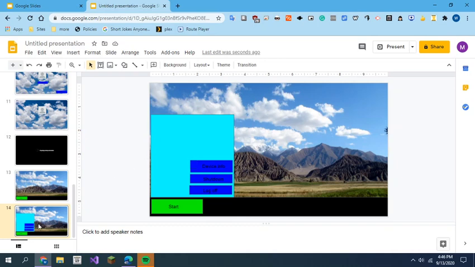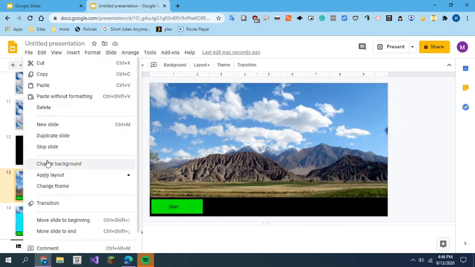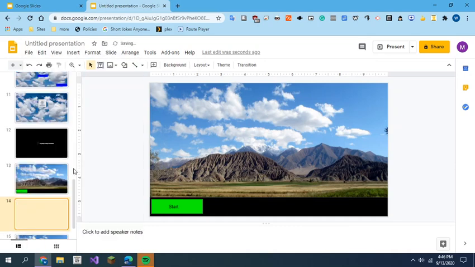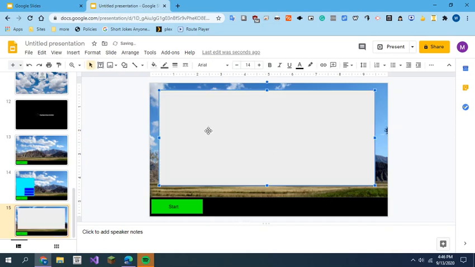So what we're going to do is duplicate this very slide right here. Once again, the duplicate slide tool is really helpful. And then we are going to add a shape. It should look like this now. You can make it any size you like.